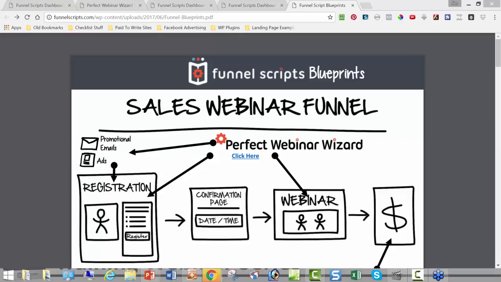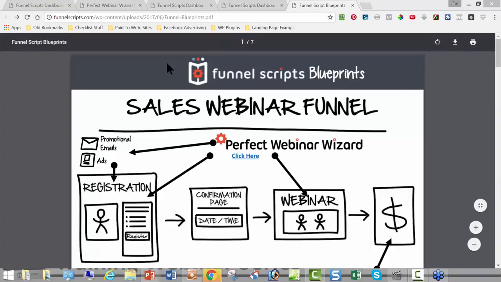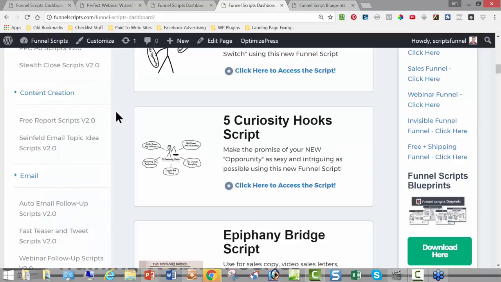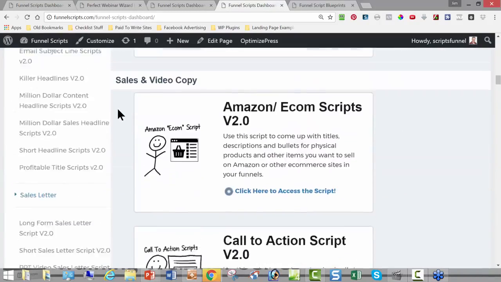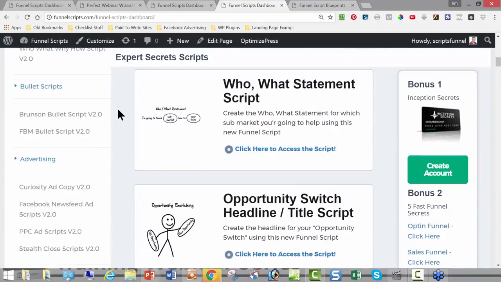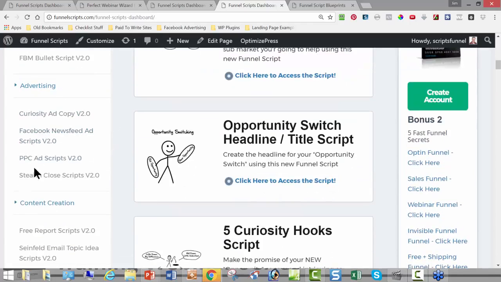Are these scripts for funnel and or ads to drive traffic? You need to go review the dashboard. We've got all kinds of stuff for all kinds of funnels for different stuff. Take a look down the left. We got 4 different advertising ones. We got curiosity ads, Facebook ads, PPC ads, stealth close ads. Those are good.